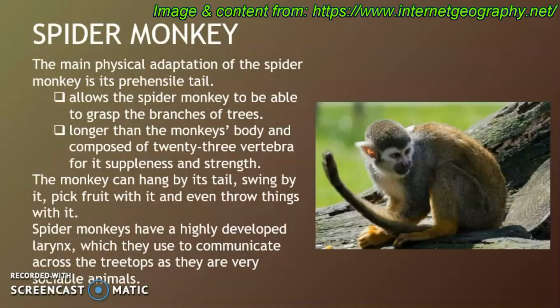On the third row are the spider monkeys. The main physical adaptation of the spider monkey is its prehensile tail. It allows the spider monkey to be able to grasp the branches of trees. It is longer than the monkey's body and composed of 23 vertebrae for its suppleness and strength. The monkey can hang by its tail, swing by it, pick fruit with it, and even throw things with it.